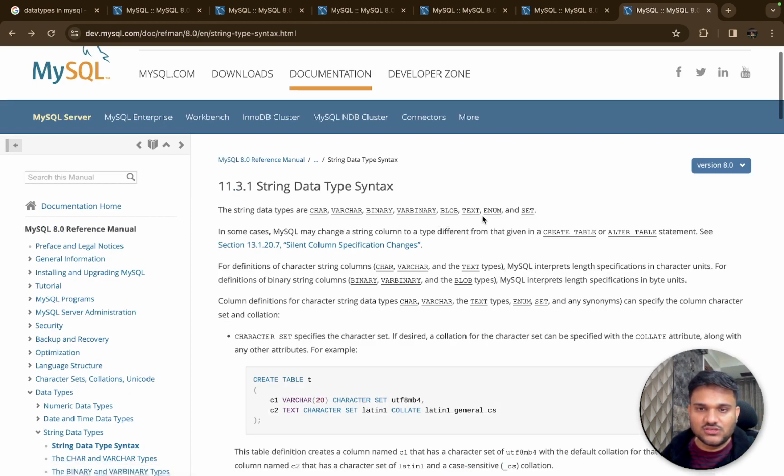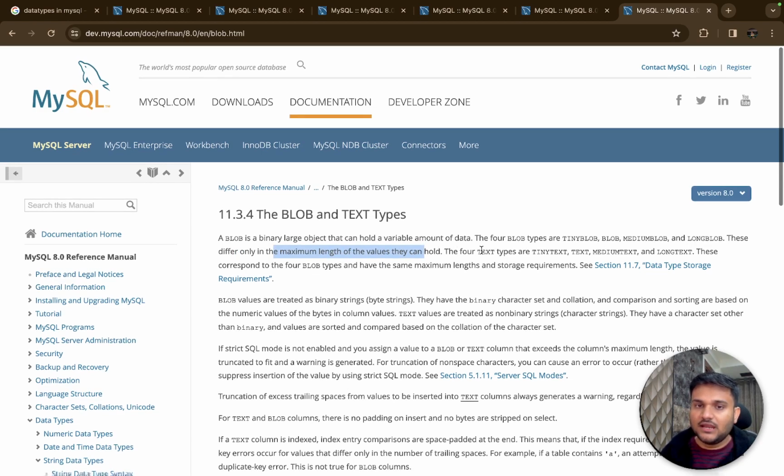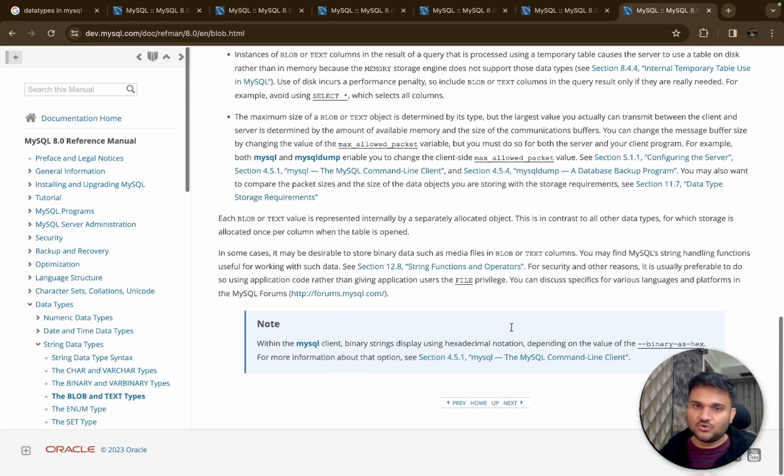Whereas if you use something like blob and text: a blob is a binary large object that can hold a variable amount of data. Blob also has subtypes: tiny blob, blob, medium blob, long blob. These only differ in the maximum length of the value they can hold. The text types are tiny text, text, medium text, and long text, which correspond to the four blob types. So even to store text, there are a lot of different ways.